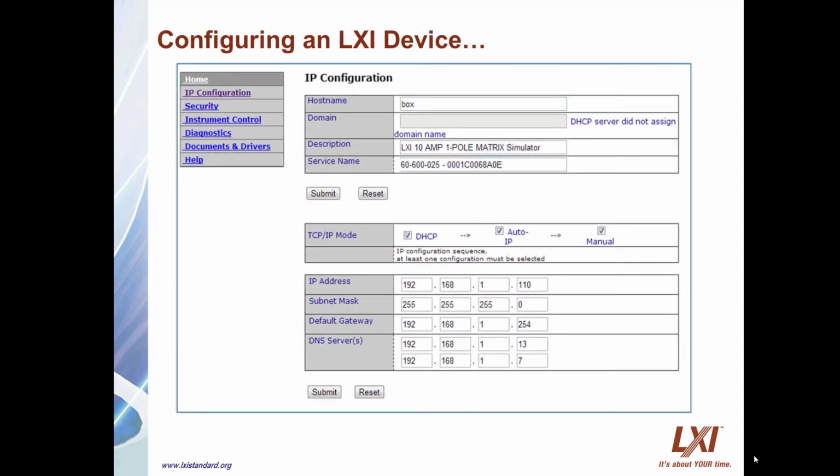All LXI devices are required by the LXI standard to provide a configuration page. This allows the device to be custom configured for a particular subnet. The default configuration from the vendor is to request its IP configuration from a DHCP server. But as you can see in the example screen, you can force the device to use a static IP address, selecting the manual mode.